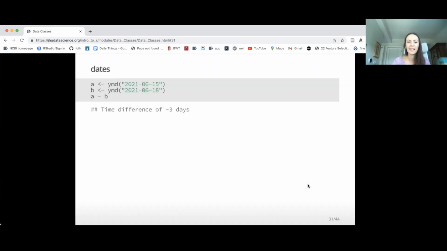Okay, skipped an R there. So the great thing about this though is once you convert your data into this special type of date class, then you can do really nifty things like this. Here we have a date A, which is June 15th from 2021, and a date B, which is June 18th. And we can actually subtract these and get an output that says the time difference is -3 days. So that's really helpful if you want to know how many days it's been between something that's challenging to figure out.